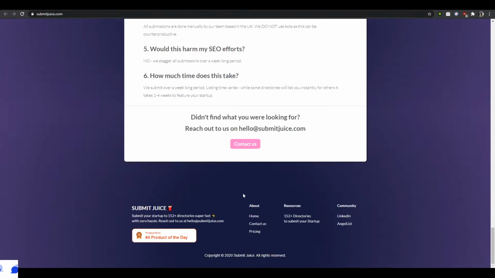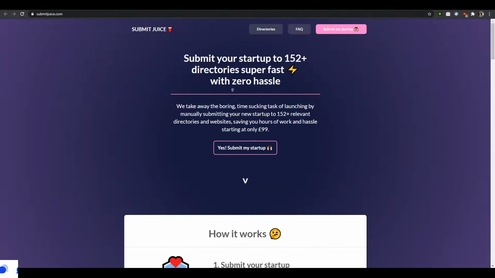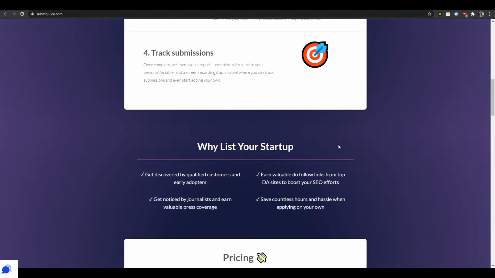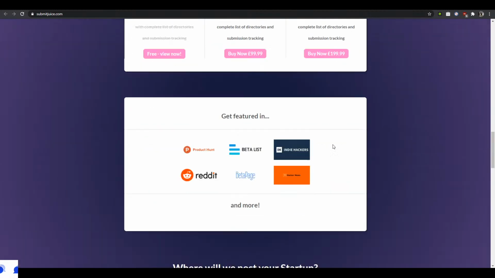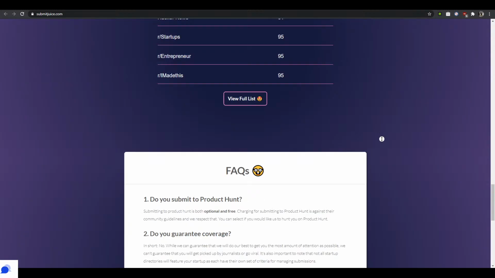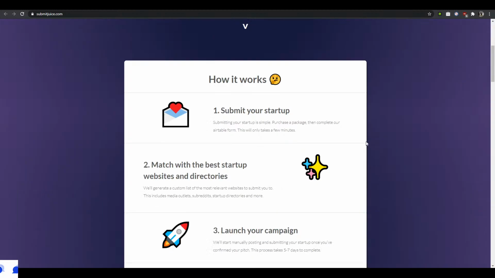So FAQ, Submit Juice, pretty cool. There's definitely a need for this. A lot of people don't know how to do it. Now in terms of copy, yeah, this works very well. This is the value prop, right? Taking away the boring, it sucks, takes time, I pay, etc. What I think you're missing is testimonials. Show me who you've done it for, because otherwise I can't really trust you, right? Anybody can say they're going to do this, but is it successful?